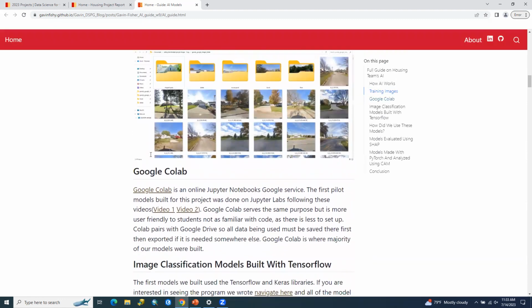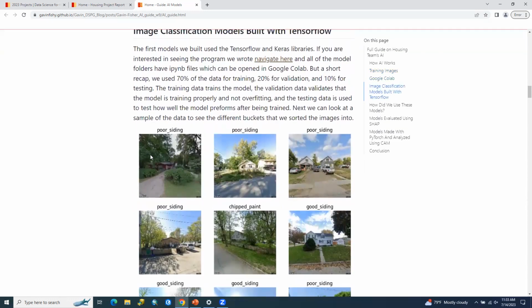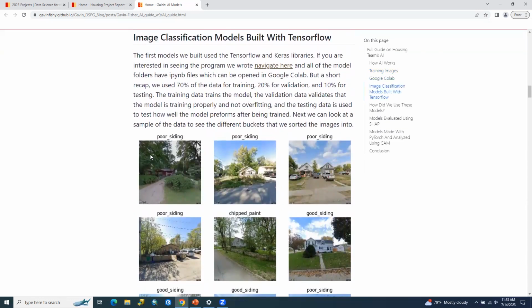Google Colab is the main tool we use to code all of our models. It's just an online Google tool, has Jupyter notebooks, and it's very friendly for people that aren't very familiar with setting up environments. I have two videos linked there that helped us create our first models. All of the first seven models we built were built using the libraries TensorFlow and Keras. I'll just give a short overview.